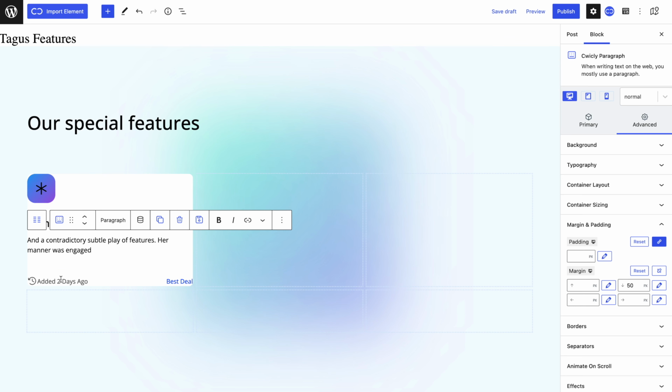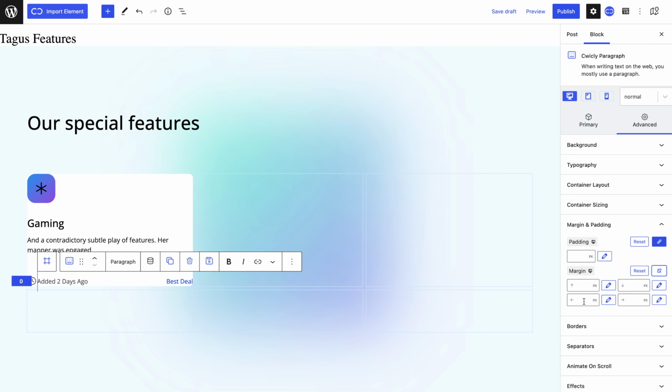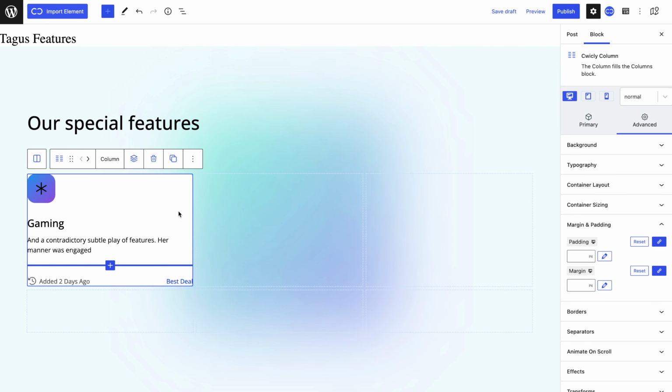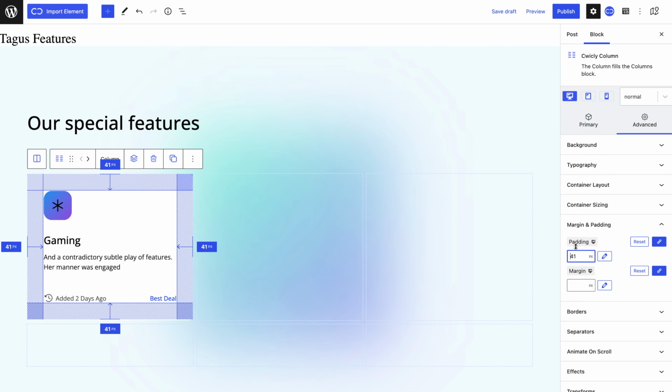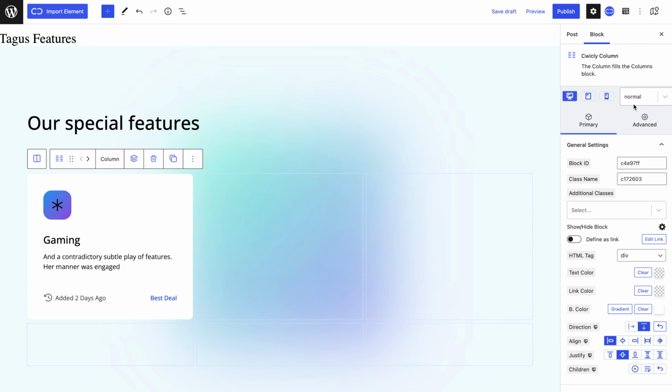Then, let's select our second div and select our paragraph and unlink the margin and give it a 5-pixel left margin. The final step is to select our column and give it a 40-pixel padding. To make this column a little more interesting, I decided to spice it up by making the background disappear on hover in order for our Dreamy gradient to peek through our design.